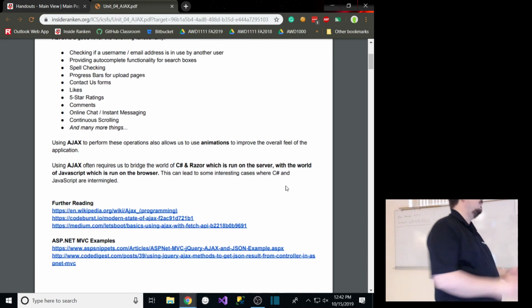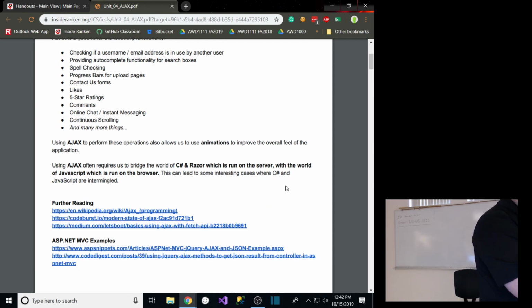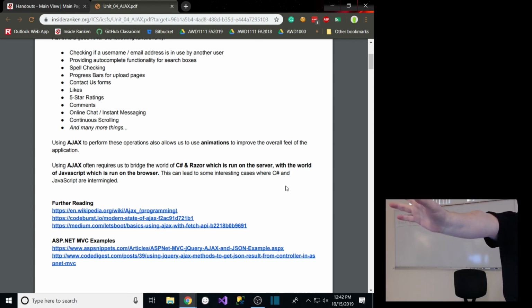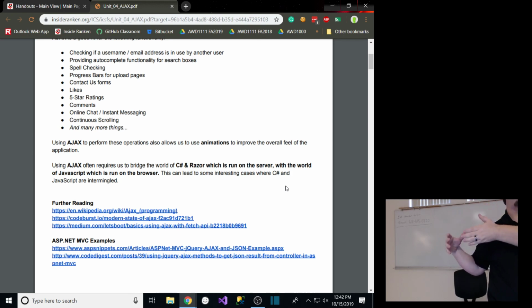One thing that often happens here is that we're going to now be bridging the worlds of C# and Razor and the worlds of JavaScript. And one thing to remember in that process, where does your C# code run? Does it run in the browser? It doesn't run in the browser. So it runs on the server, right? Your browser has no idea that that C# code was even there, right? Once it gets to the server, there is no more C#, there's no more Razor. So all that code that we write in C# and Razor is happening on the server. All the code we write in JavaScript is happening on the browser.